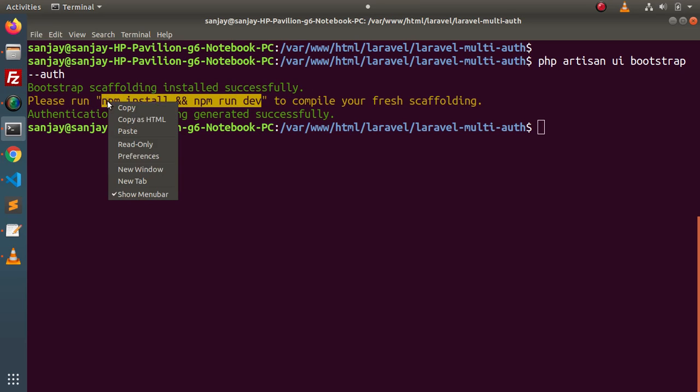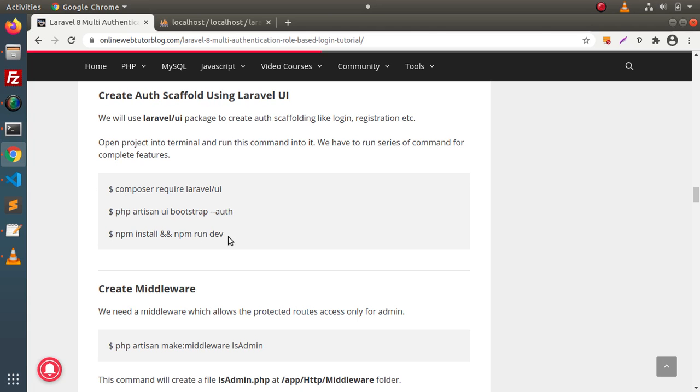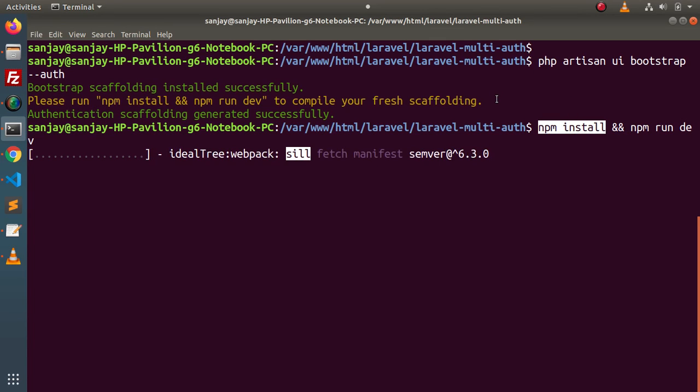So if I copy this command, go here, this is the same command we had written here. So I will copy, go here, and press enter. Now we need to wait for a while because it is going to install npm inside this project setup, as well as bootstrap the application using npm run dev.